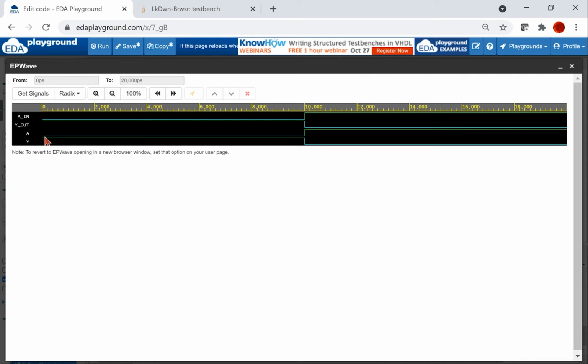Now our input is A. When A is low or 0, the output should be the opposite of that, which is true. That is what's happening. The output is the opposite of the input. When A is low, Y is high. When A has a high edge, Y has a low edge. So this verifies the accuracy of our NOT gate code.